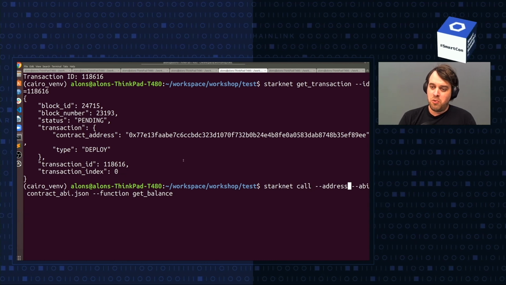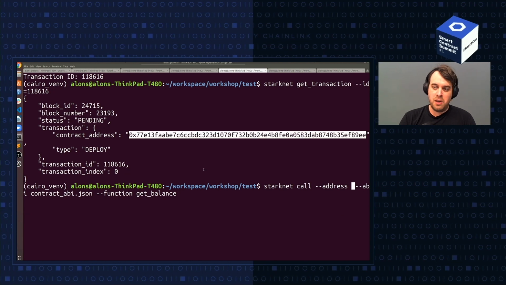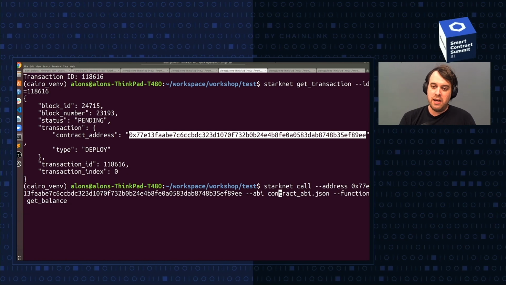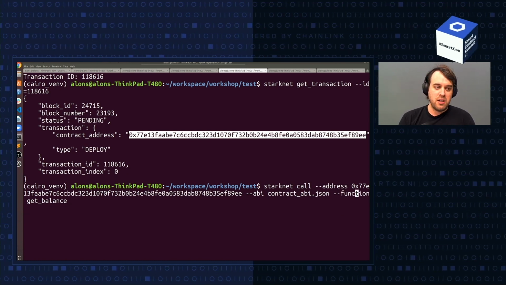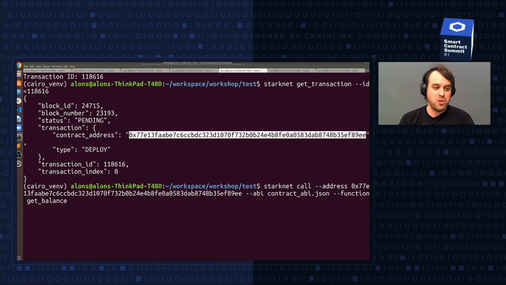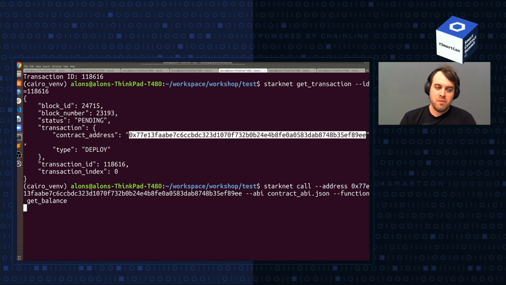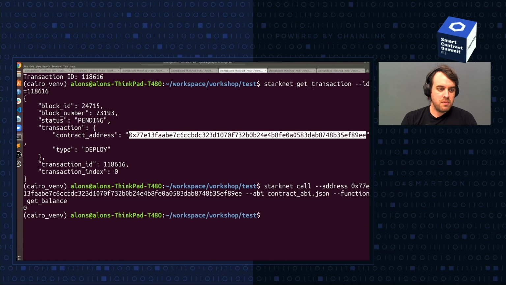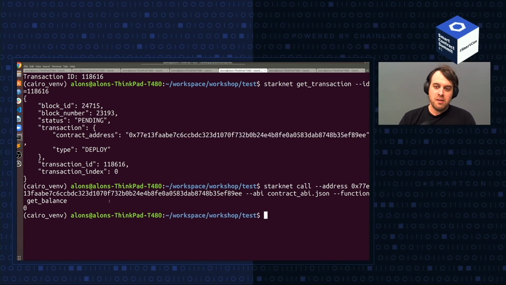In order to do so, I want to provide the address of our contract, which I luckily have up here, so I'll just copy it over. I provide it with the contract ABI that we produced when we compiled the code, and designate the function that I want to call, which in this case is get balance. So let's see what we get. All right, so as expected, our current balance is simply 0.